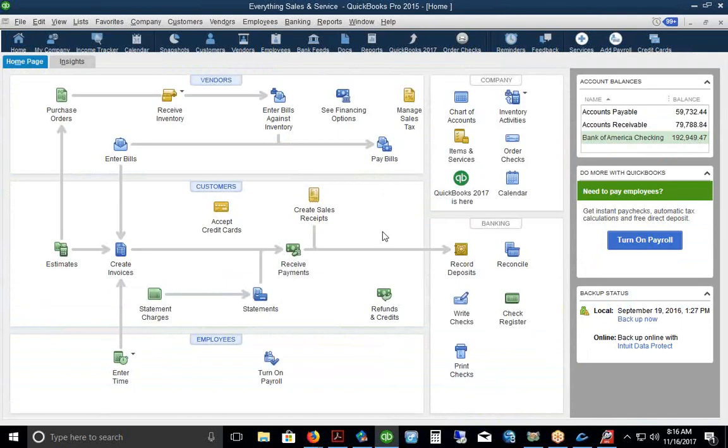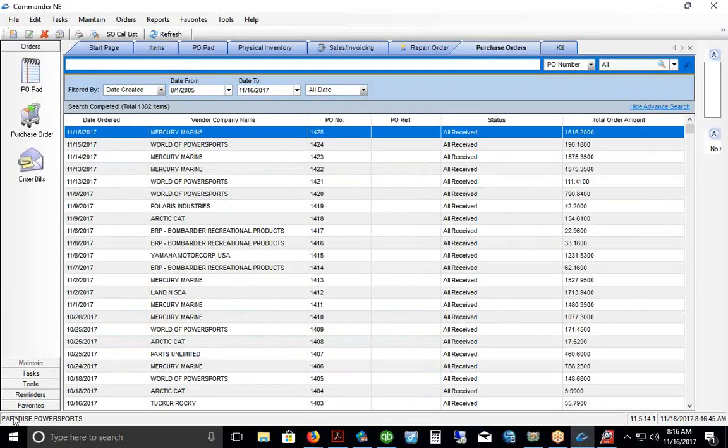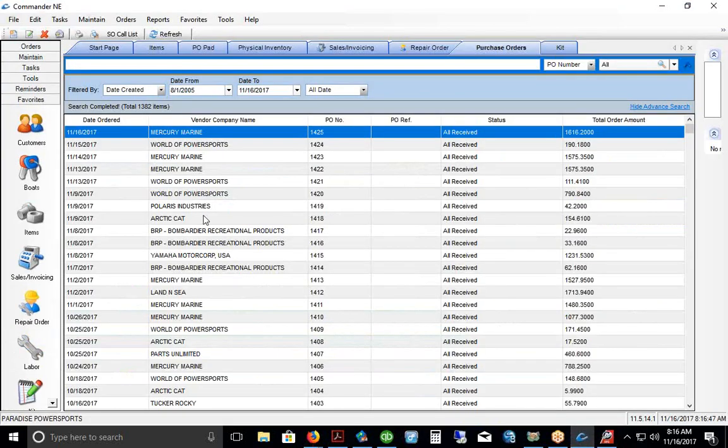Keep in mind that if you had a customer that didn't pay you and you invoiced them or did a work order, that is also going to show up in your accounts receivable. So what does QuickBooks do? QuickBooks does accounts receivable, payable, payroll, banking, P&L, and balance sheet. Commander does everything else. All the inventory control for boat, motor, trailer, and parts, all handled in Commander. Purchase orders, EPC integration, purchase order uploads, and the two pieces work very, very nicely together.